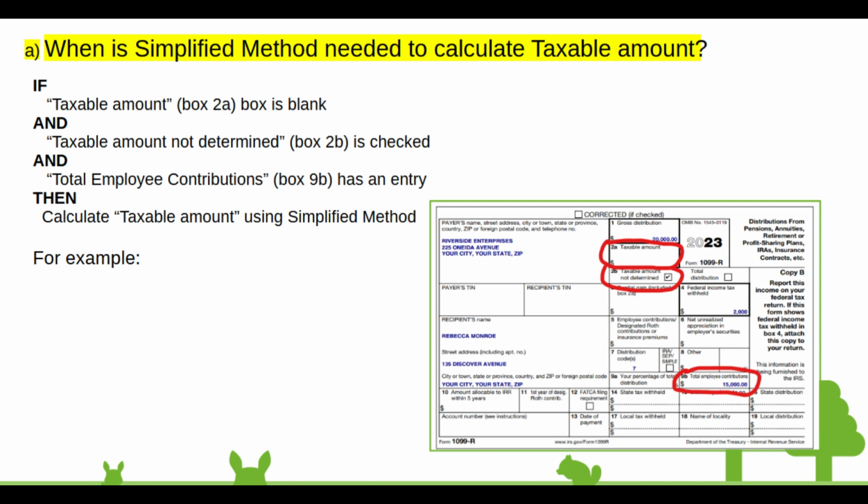And one last point, the simplified method is not applicable for pensions or annuities where the payout date started prior to July of 1986, but I doubt that's going to be an issue for any of our clients.